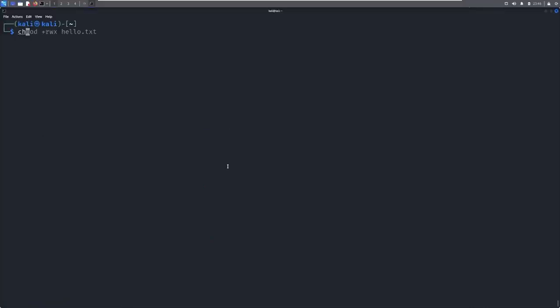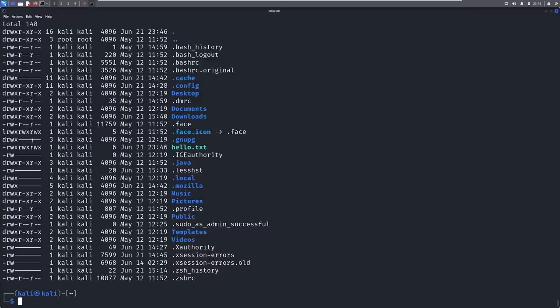We can say chmod 777 hello.txt, hit enter, do an ls -la, and you'll see now that everything has read, write, execute here. Well, what changed? What is this 777 and why is it so important? For that, we're going to jump over to PowerPoint for just a second.